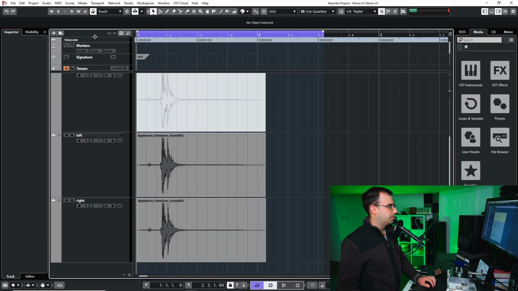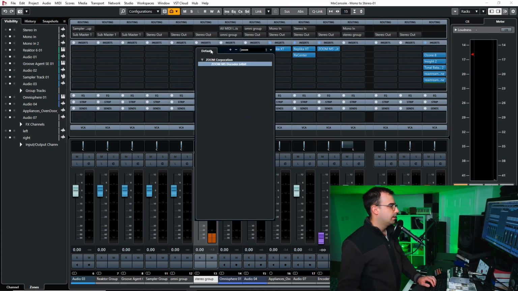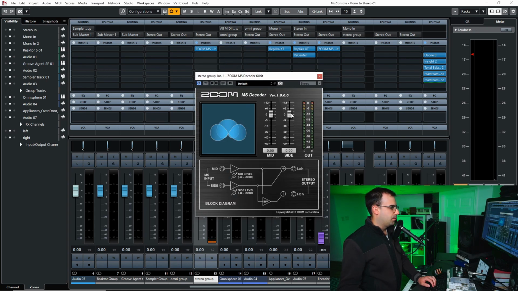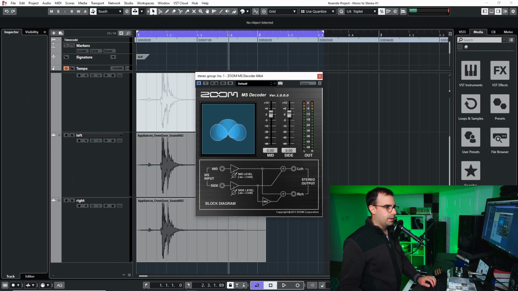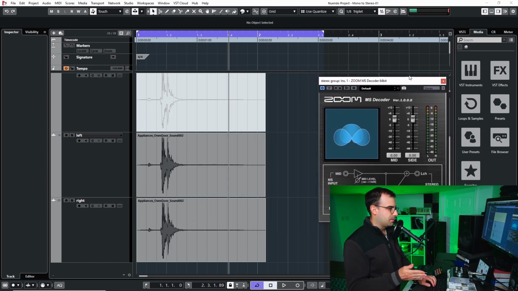Here we go. So now if I play it, yep, I can see here that it's coming into the stereo group. Like that. And now on the stereo group, what I put is a Zoom MS decoder plugin. What this does is it's meant for mid-side processing of files for mid-side microphones. For a mid-side microphone, it'll pick up two channels. One is the mid channel, which is a mono signal, and then the side channel, which is going to be a stereo signal.